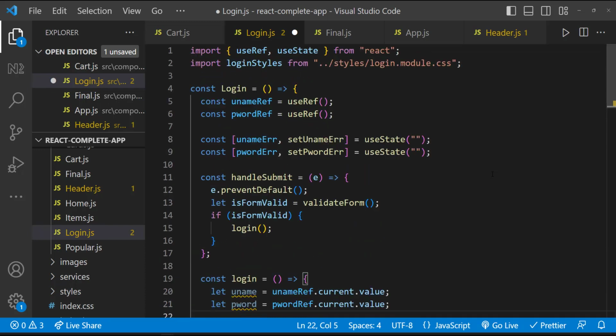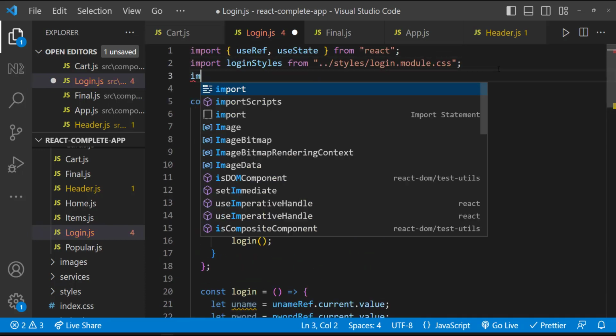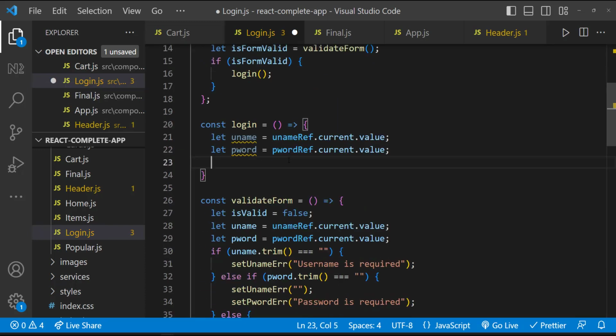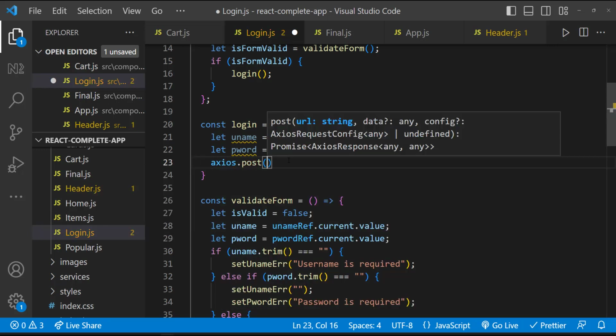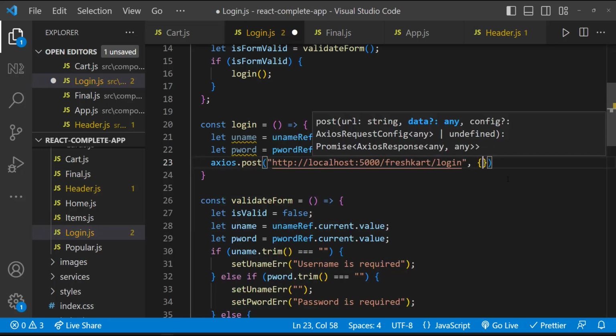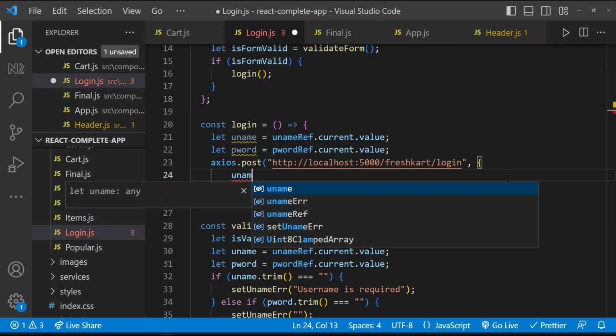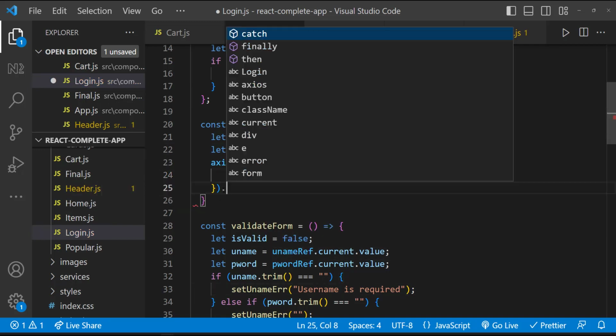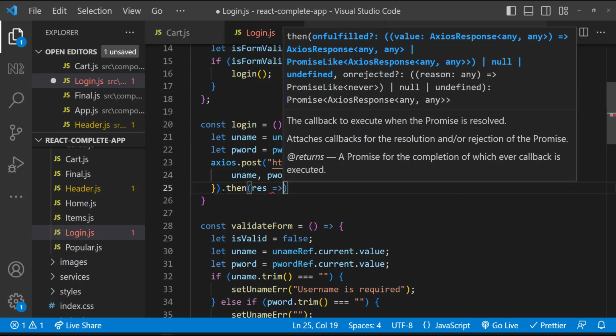So let's use Axios here. First, let me import Axios. And here, let me call the post method from Axios, in which let me have the API URL, and as a second argument, let me pass the username and password as body. This is going to be a promise, and so let me resolve that.